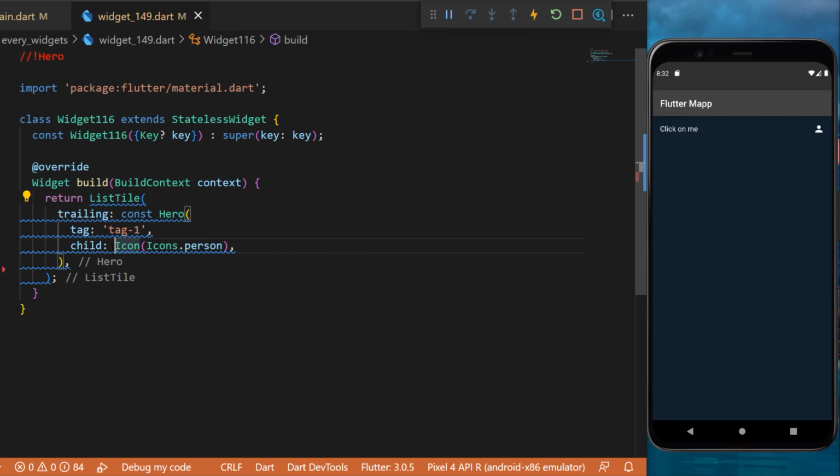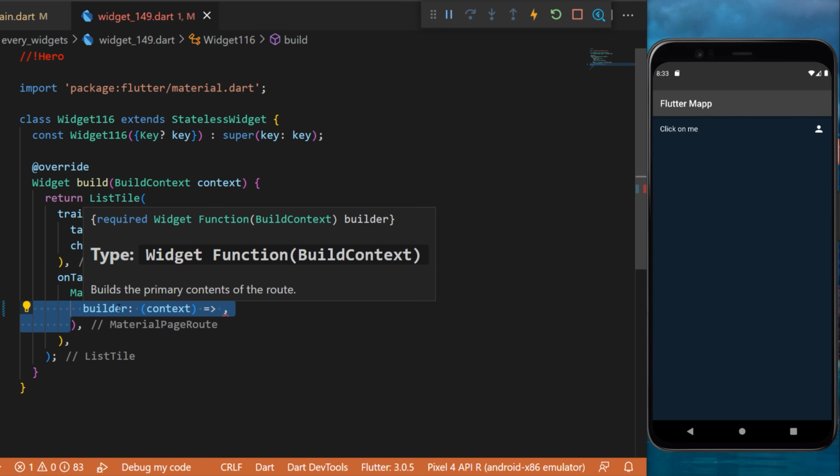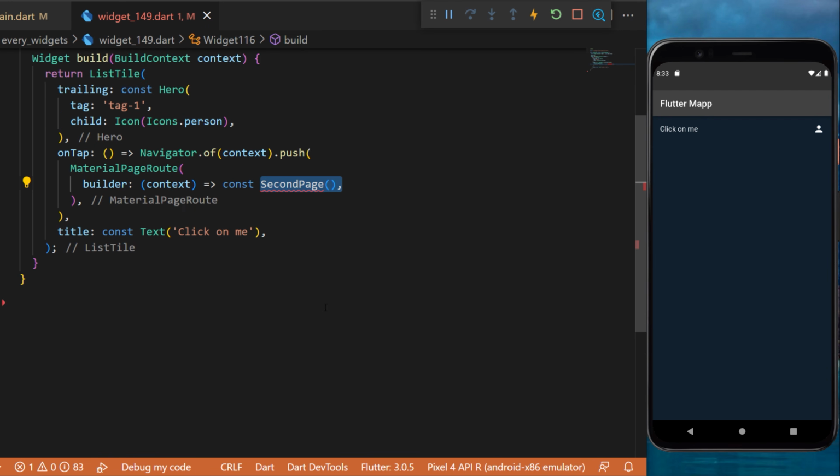Inside, we have the child icon person. And when we press on this, it will trigger the navigator.push. This will bring us to another page, which will use the material page route and the builder that will return the second page. In other words, this will bring us to another page. The title of this list style will be text click on me. But now it's time to create this second page.